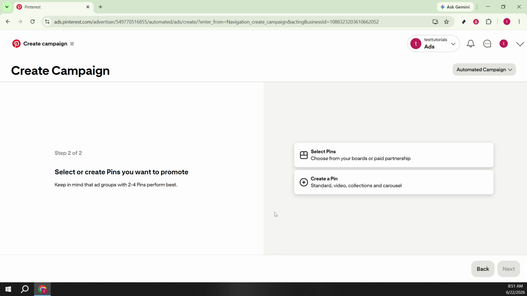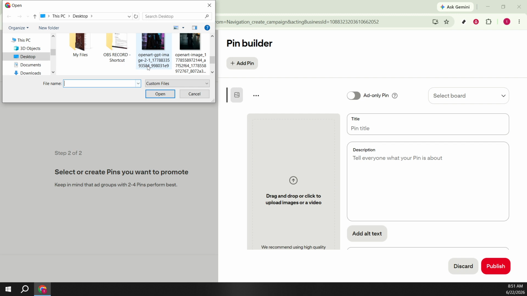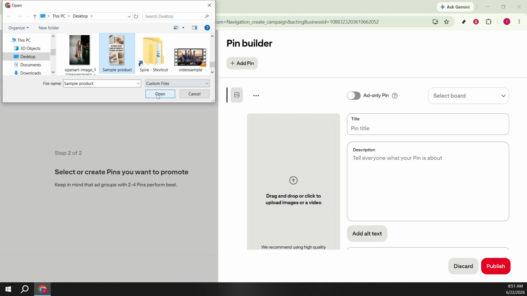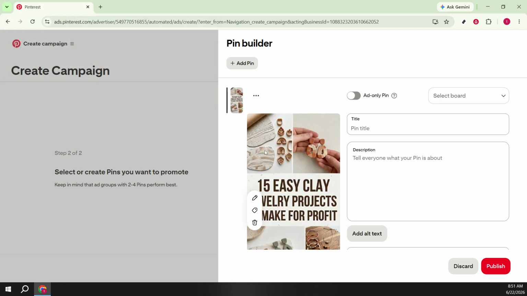Now it's time to pick the creative. You can select existing pins you want to promote or create a new one right from the ads flow. For this example, choose to create a pin. Upload your media by dragging and dropping images or a video, or click to browse your files. Pinterest favors vertical formats that look natural in the feed, so aim for a tall aspect ratio and clear high-resolution visuals. Keep text minimal on the image and make the focal point obvious.